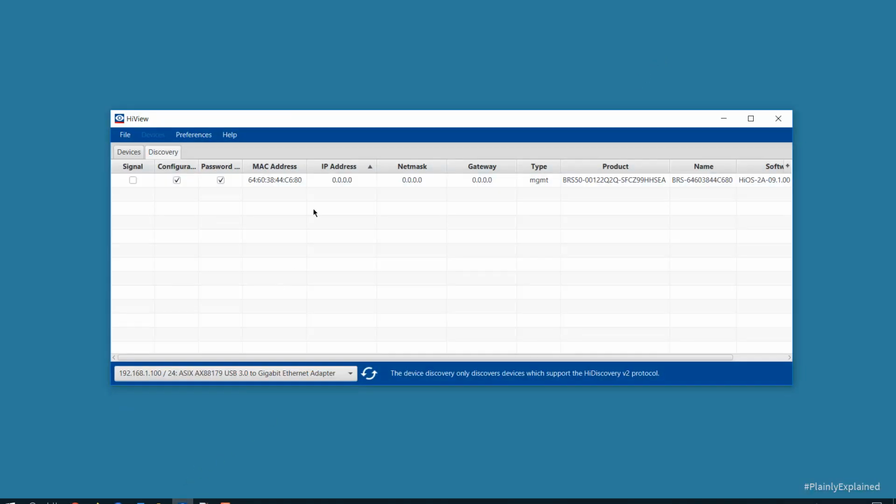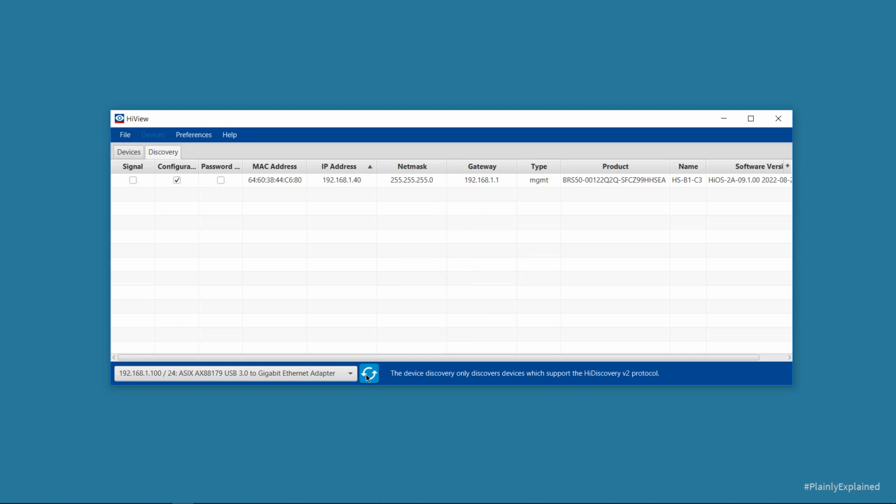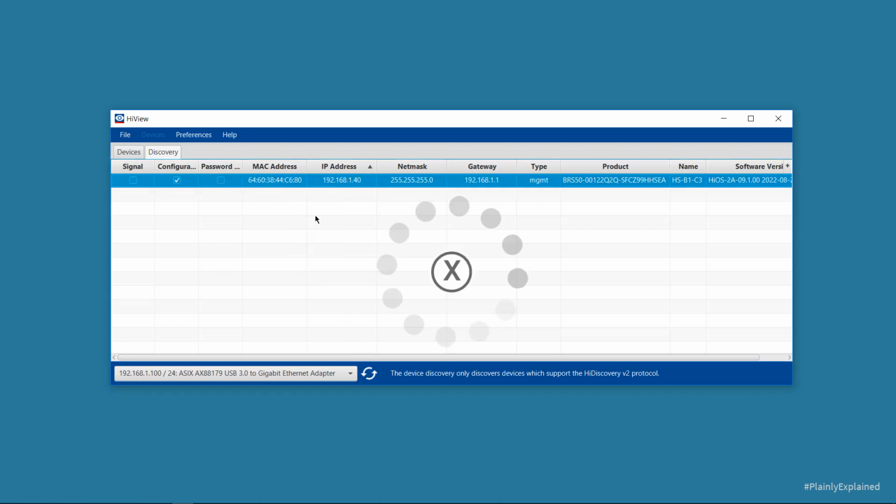That looks good. But just to prove that the configuration was transferred correctly, I'll log into the GUI and check some of the parameters. This is the HiView window from before the BRS upgrade. I'll reload it to check the difference. There is the BRS50 again. This time the IP address information is correct, the system name has changed, and the password box is no longer checked. Now I'll log into the GUI.